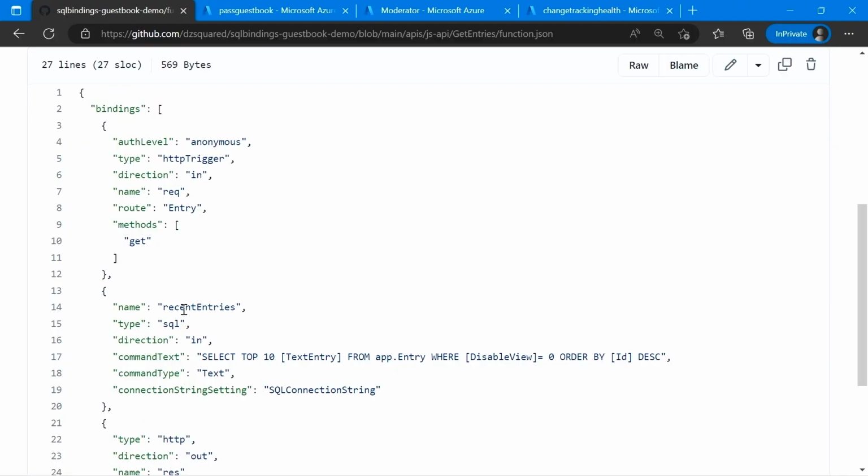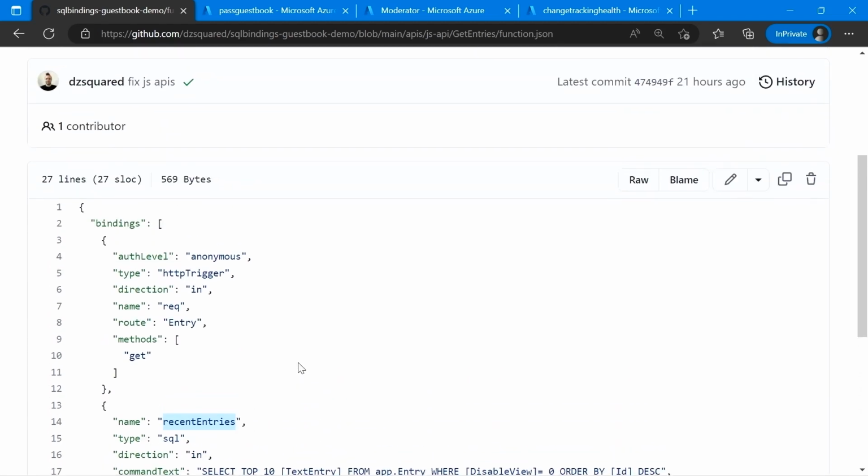So when we look at the JavaScript here in a minute, there's going to be a recent entries variable. And when the function runs, it's going to take this select top 10 text entry query and put it in that, and we're done. It's going to have pulled the SQL connection string from our app settings, and we're all set. I don't have to find the driver, open the connection, run the query, bring the rows, none of that.